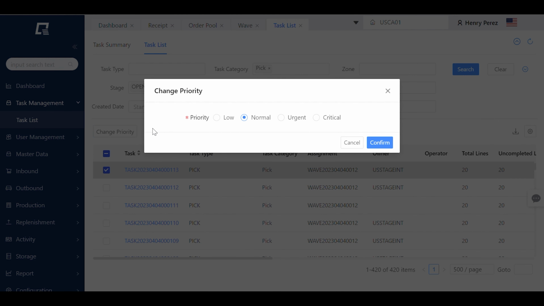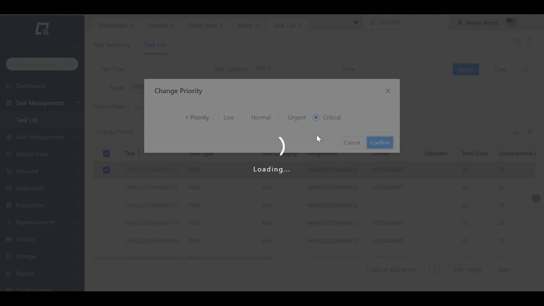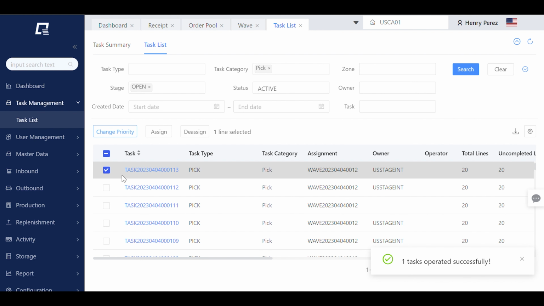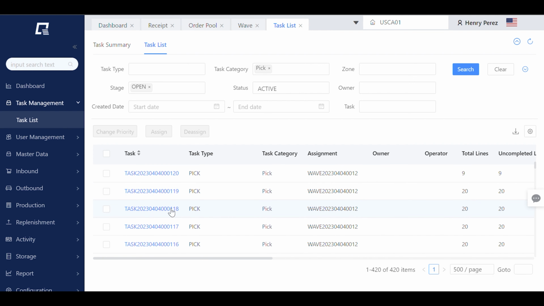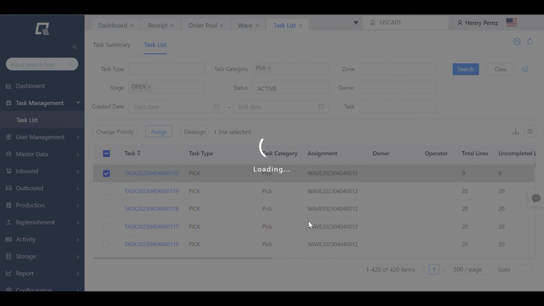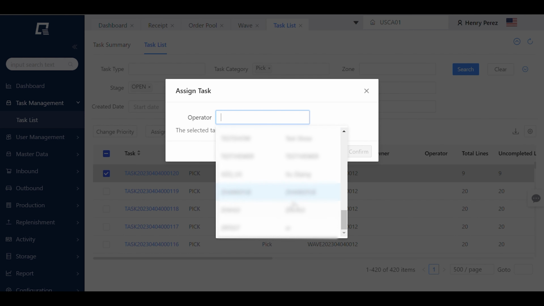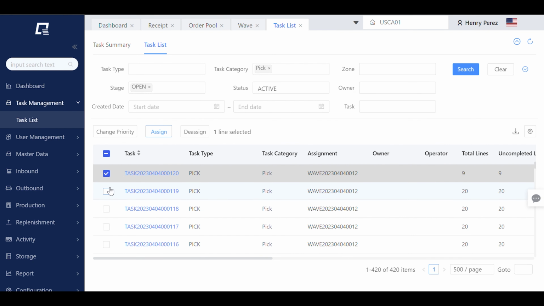So let's say from here, you can even set a priority. You click on change priority. You could pick low, normal, urgent, critical. Obviously, if you select critical, it's gonna push up that task to the next one in line for that specific picker. You select it, you assign it from here, and here you could just assign it to whatever user you're gonna assign it to.